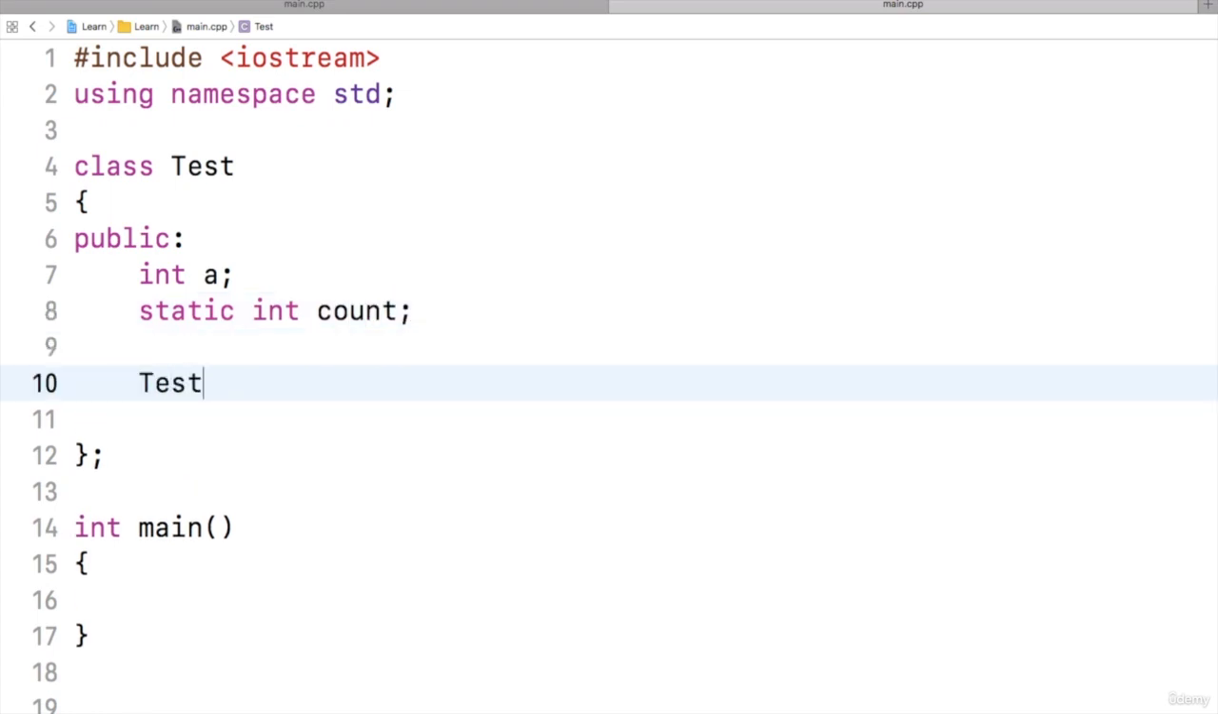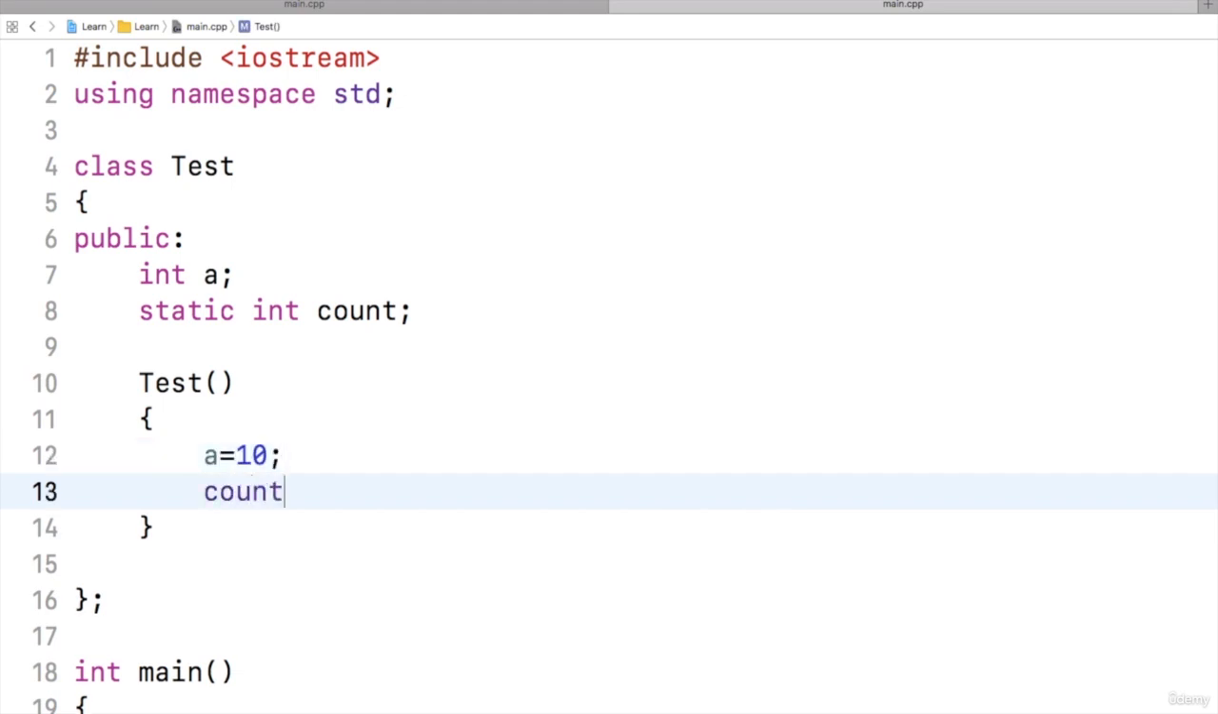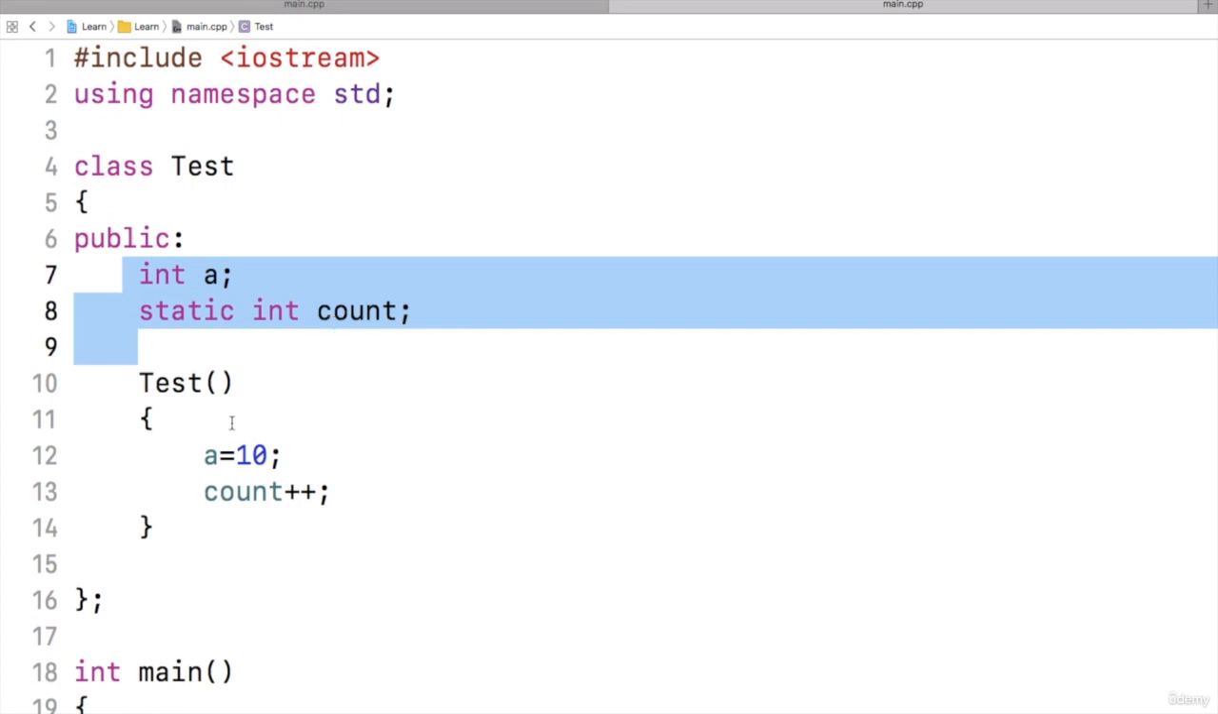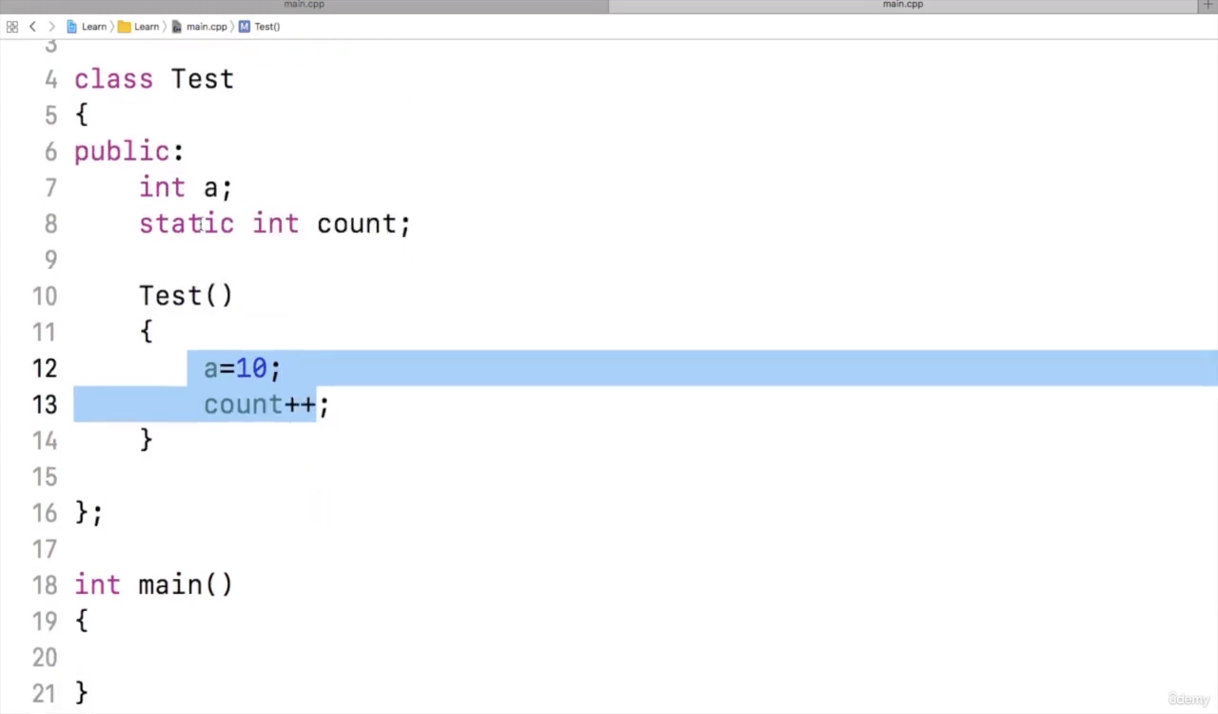Then I will provide a constructor for this class that is non-parameterized, and I will say A assign 10 and count plus plus. That's it. So the class has two data members, A and count, and it is initializing A as 10 and doing count plus plus. See, this is a static member.